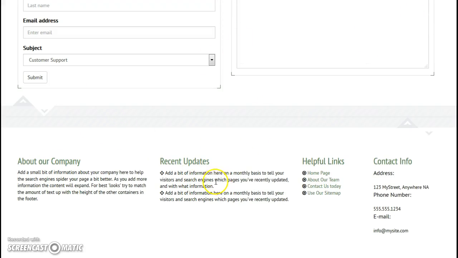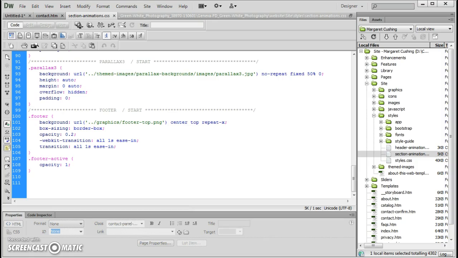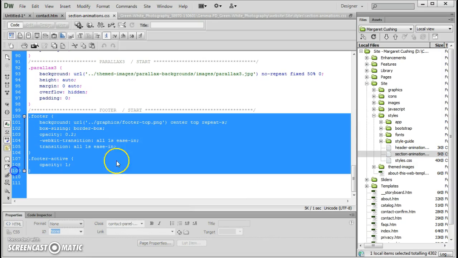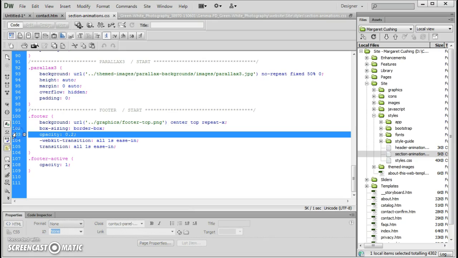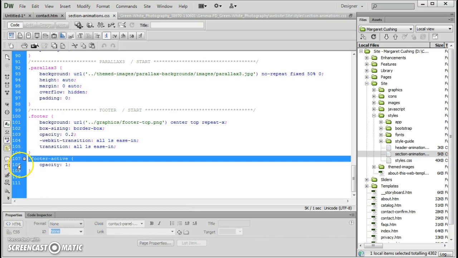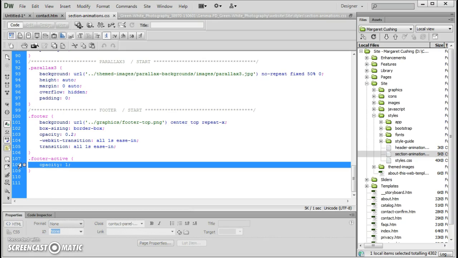This is the contact page, for example. Here's our footer class right here, and what we've done is we've said in our section animations. Okay, so in our site styles we have section animations. So the footer section down here, we've said, well, let's make the opacity of the footer section about a 0.2, or nearly faded out. Right, 1.0 is fully opaque. 0.2 is almost completely translucent. All right, and then when we add the class of active to the footer, the opacity becomes solid. It becomes a solid footer.